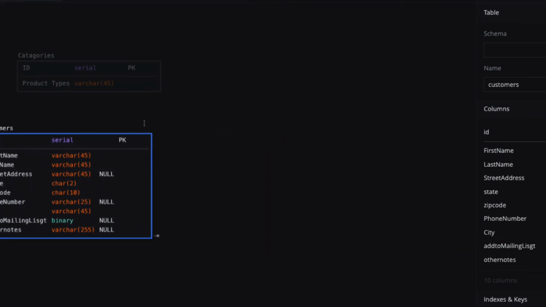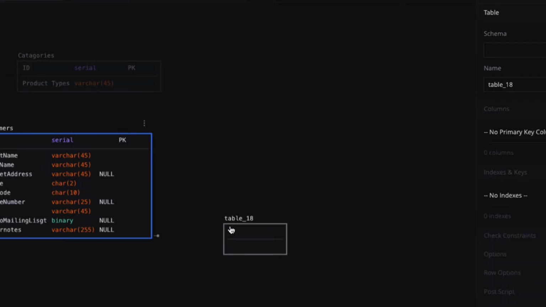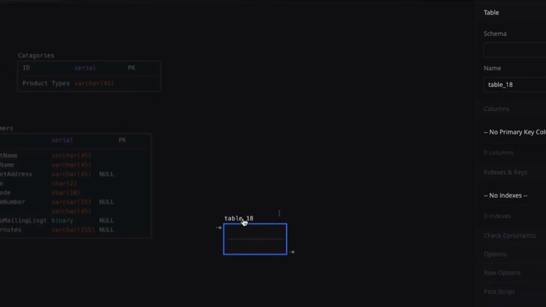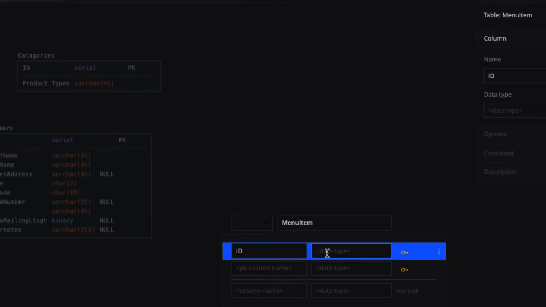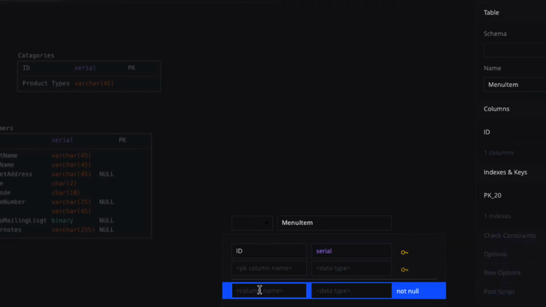Okay, so our next thing is menu item. And so we again come up here and we do create a new, and we click this so we get to see it. And again, we remember that the things above the line are indexes, our primary key, how we find it, and below the line are the data.